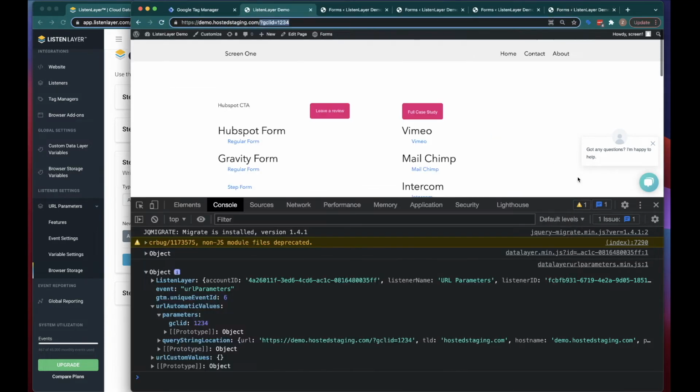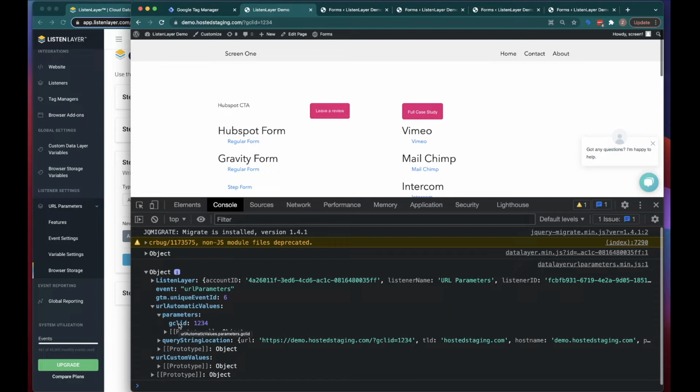So back in my data layer activity, you can see we have a section in the data layer called automatic values, and we have a section called custom values. Custom values is empty right now because I would need to write rules to push custom values into my data layer. Here, all I want is this Google Click ID. I want to know that this GCLID is going to exist, and when that exists, I want to capture it and store it. So I'm going to write a simple rule based on this Click ID.